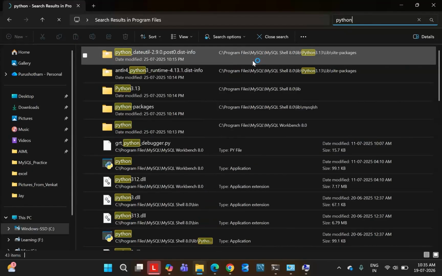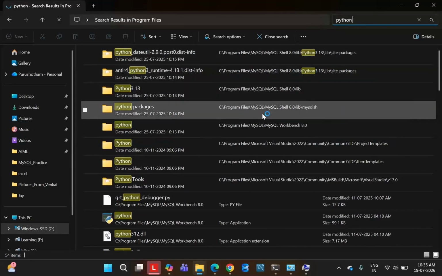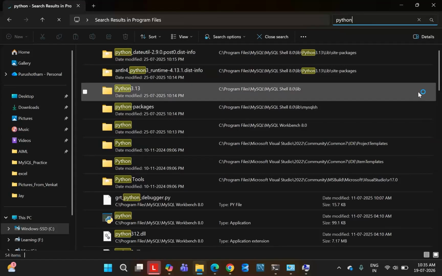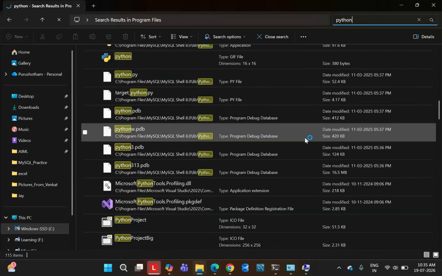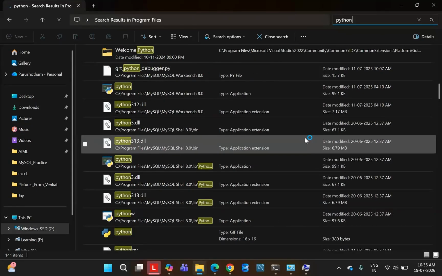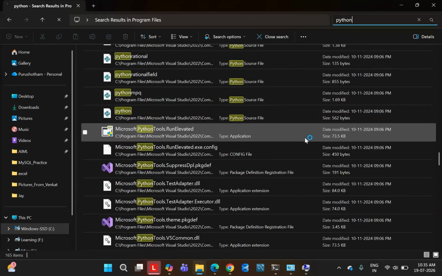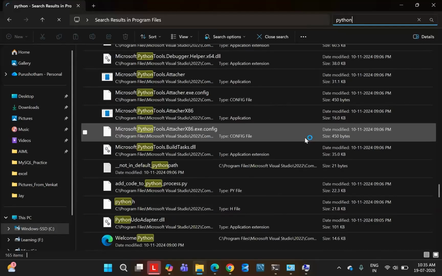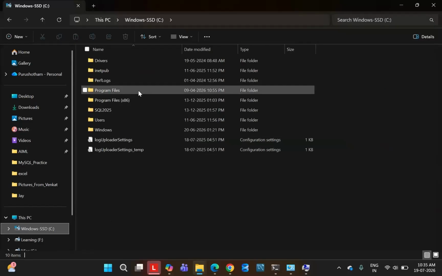Now, which one did you install? 3.14.6. No, I don't think you will find it like this because you may have Anaconda and then there are a lot of files. So I will tell you, go to Program Files where it usually is.